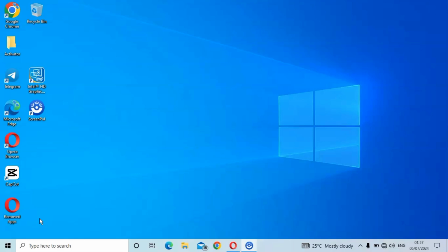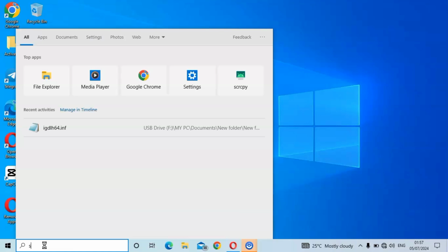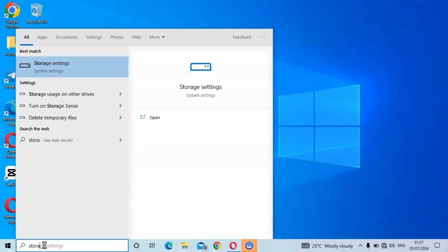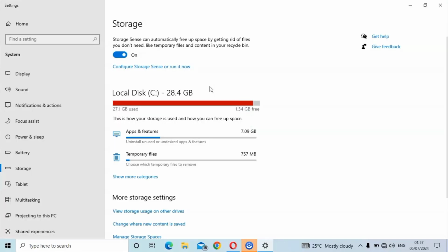So first of all, what you need to do, you're going to come over to this search button and type in storage settings, and then this is going to pop up. Make sure you click on this very place. Once you click there, it's going to bring you down to this place. Just like I told you before, my PC is running on 32 gigabytes, which is very low when it comes to a system. It's just a mini laptop. But we are going to look at how we can fix some of this issue that actually affects us whenever we want to save any file on our PC.